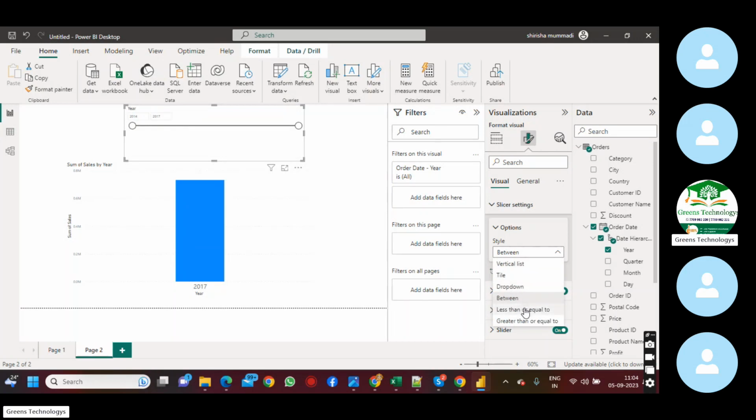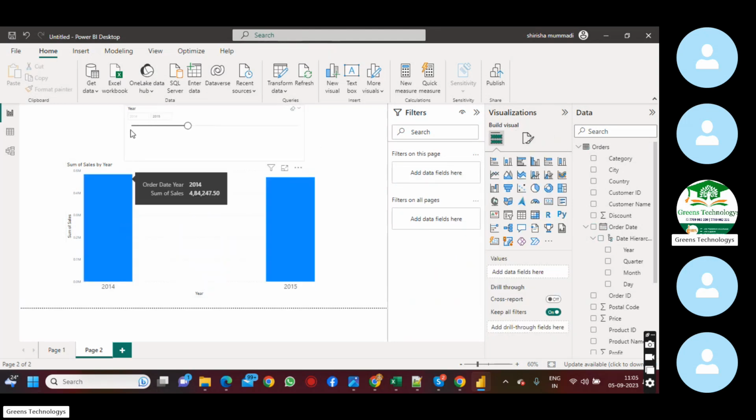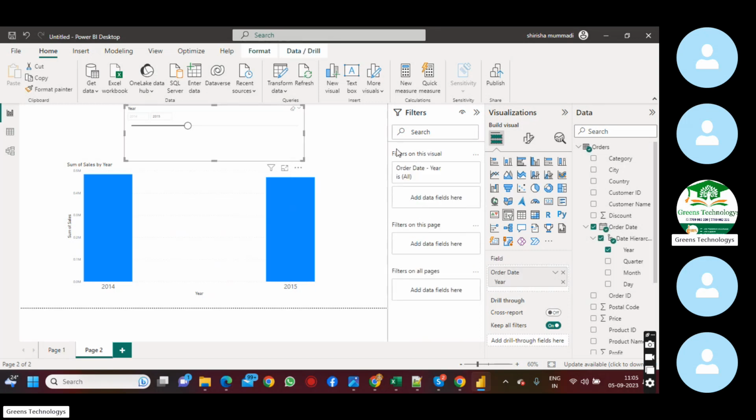So what about the next options? Less than or equal to. For example, I'm taking less than or equal to. If I take 2015 and pass this value, we can see 14 and 15, right? Less than or equal to means 15 and below 15. Okay? This is the option we have. Less than or equal to.